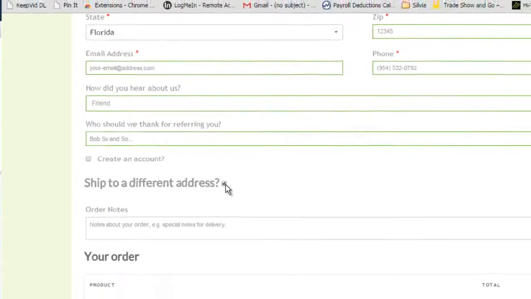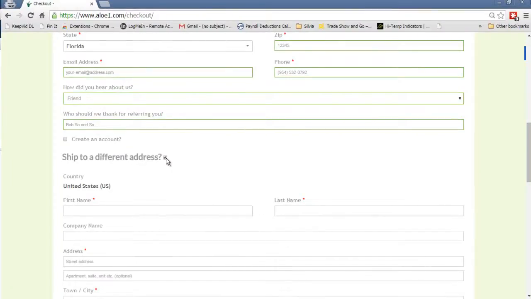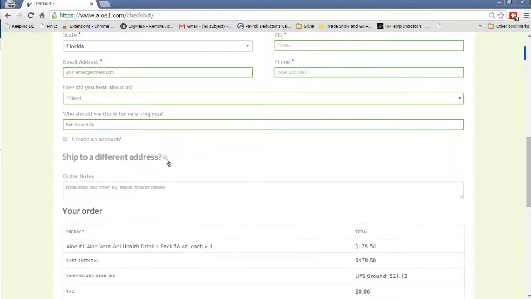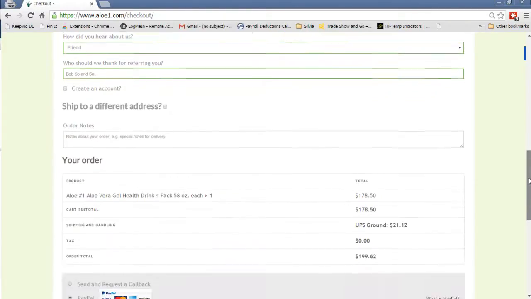And this box here, if you are shipping to a different address, make sure this is checked so you can complete those details. But if you're shipping to the same address, you can leave that unticked and you won't have all that extra stuff to fill out.